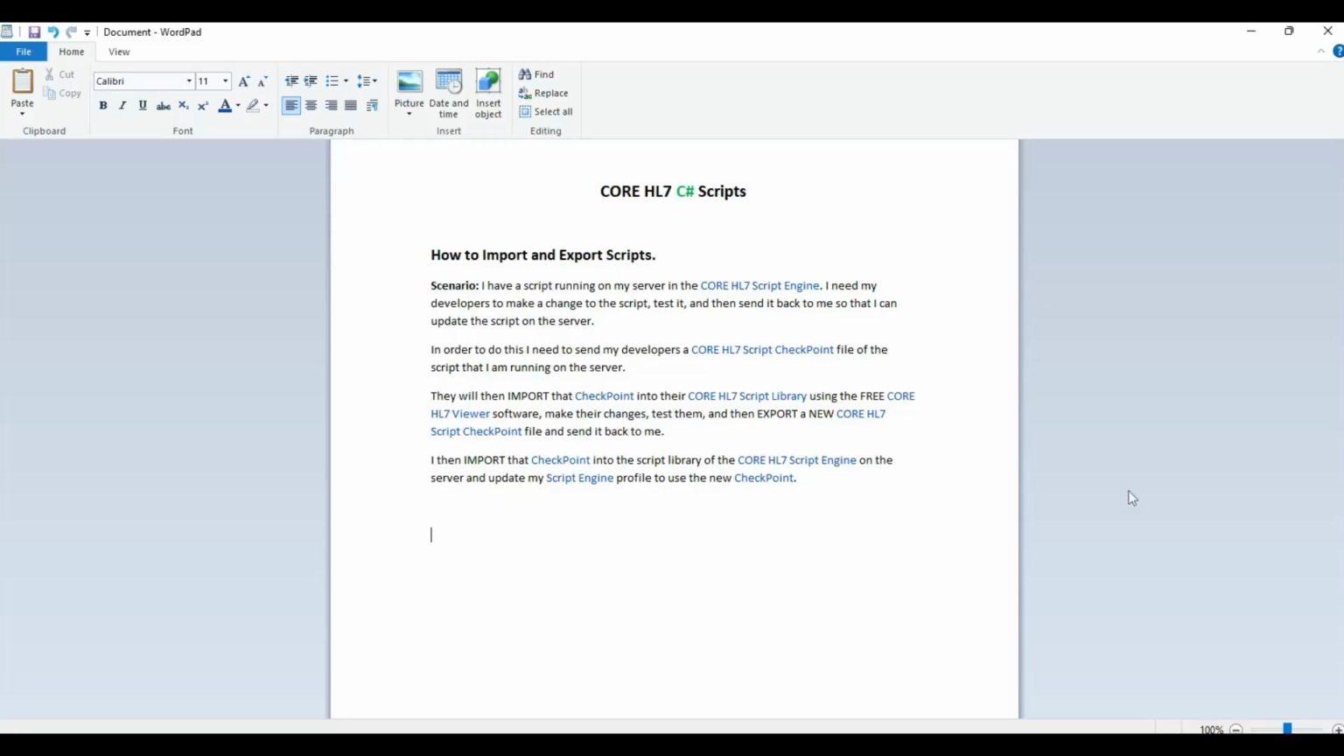Today we're going to do a quick video on how to import and export CORE HL7 C# scripts. Here's my scenario. I have a script that is running on my server in the CORE HL7 Script Engine. I need my developers to make a change to the script, test it, and then send it back to me so that I can update the script on the server.